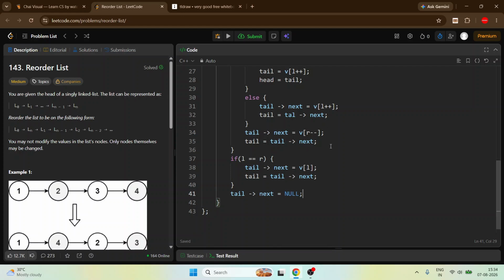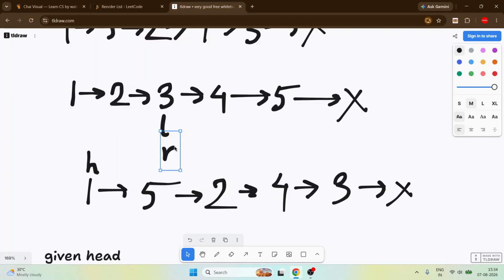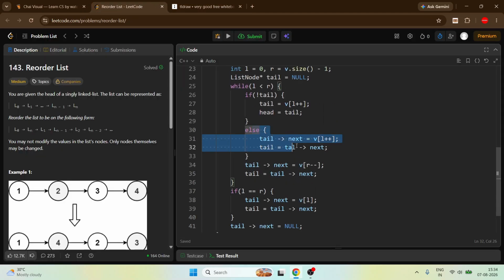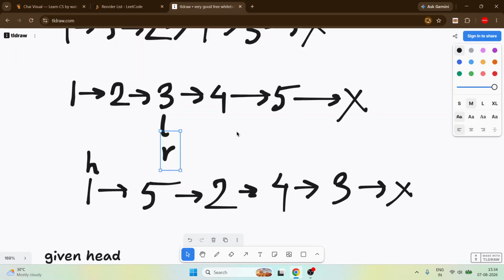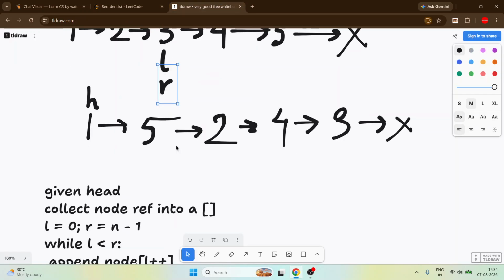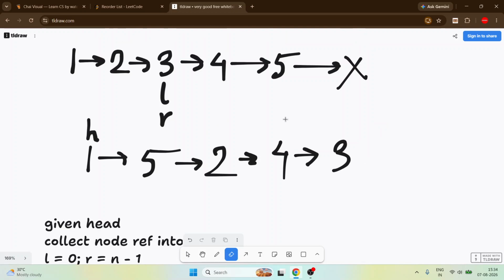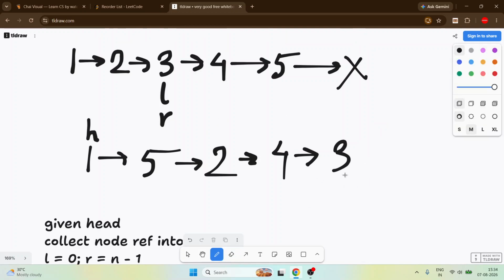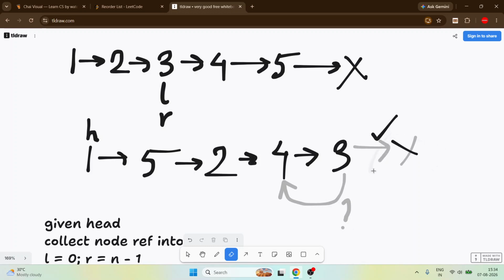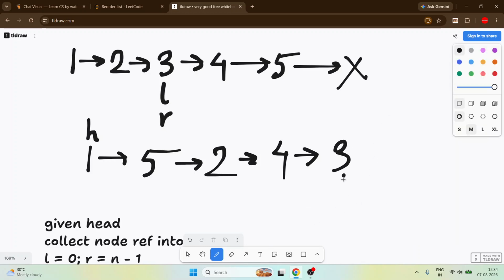Why at the end do we need tail next equal to null? Let's see: we are actually reconstructing every link of the elements. Suppose 4 points to 3, but what does 3 point to? In the original list, 3 points to 4, but what we need is null. We need a null pointer, but we got this one only.